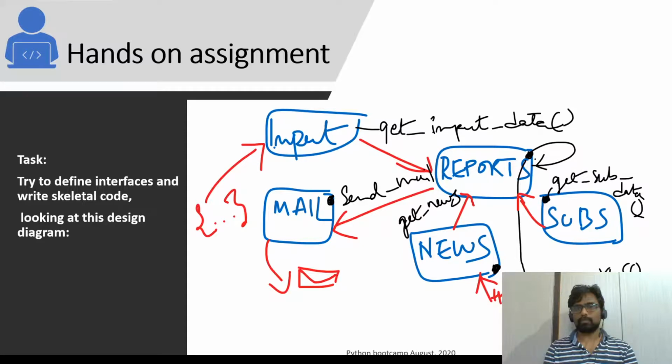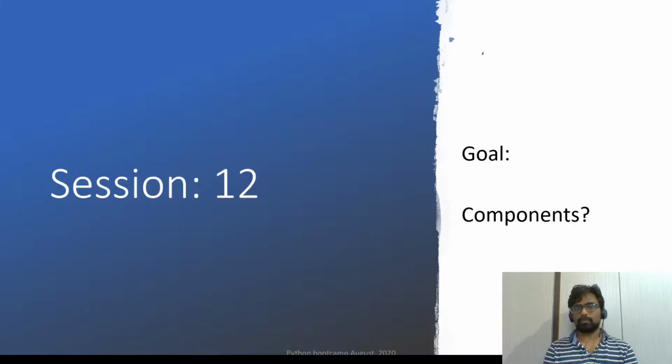Similarly, you can think about this analogy, and think about the skeletal code. The reason that we did skeletal code is that we should not go wrong somewhere at the end of the project. So that is the reason that we try to write skeletal code, and then we fill up the rest of the things. Okay, so that is the idea.